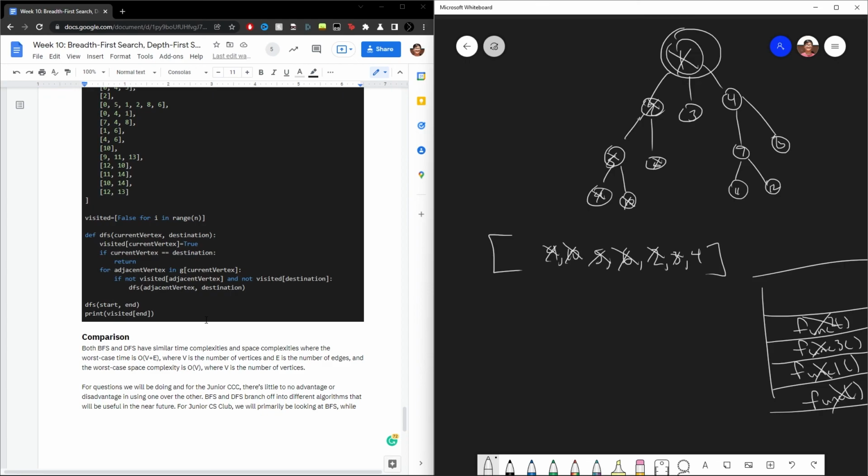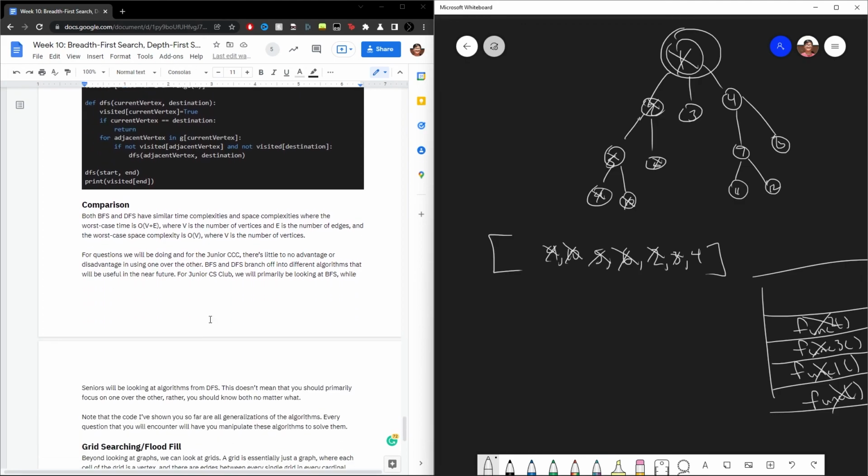For the questions we will be doing for junior CCC and senior CCC, as I said earlier, there's no advantage or disadvantage to using one or the other. However, they will branch off into separate algorithms that will be useful in the near future. For junior CS club, we'll be primarily looking at algorithms derived from BFS, while senior will be looking at algorithms derived from DFS. Doesn't mean you should focus on only one. Rather, you should know both no matter what.